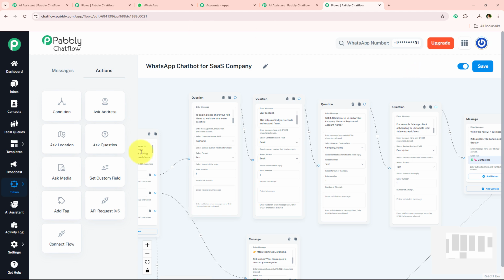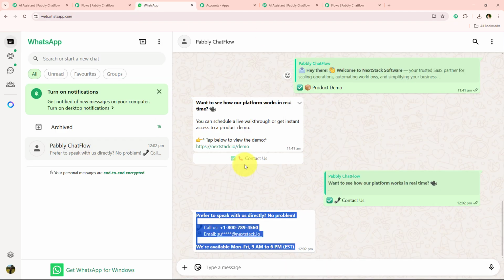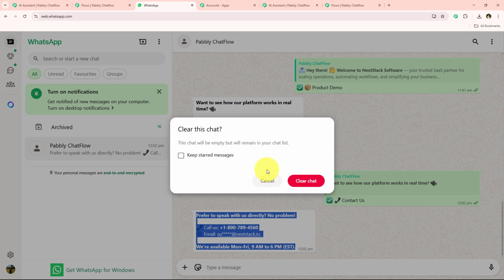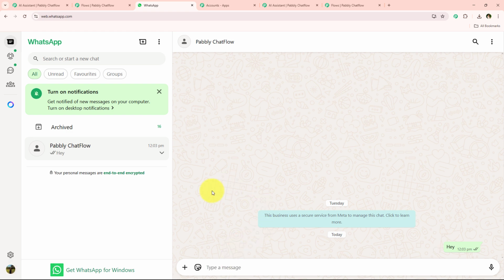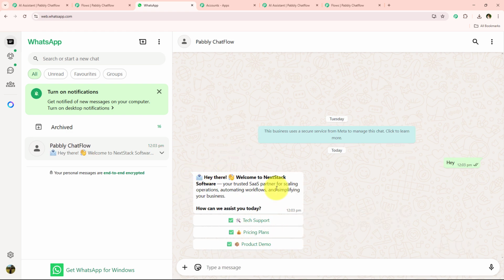We are just going to see whether it is running in real time or not. For that, I'm just going to open my WhatsApp. I'm just going to clear my previous conversation, and let's say I'm just going to send them a hey right over here once again. And once I send them a hey, you're going to see that within seconds the bot is going to reply, and it is running perfectly fine in real time.